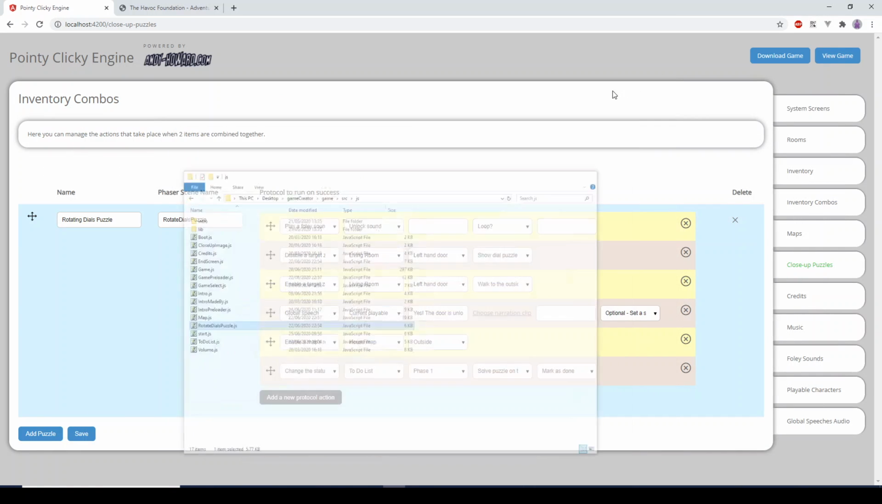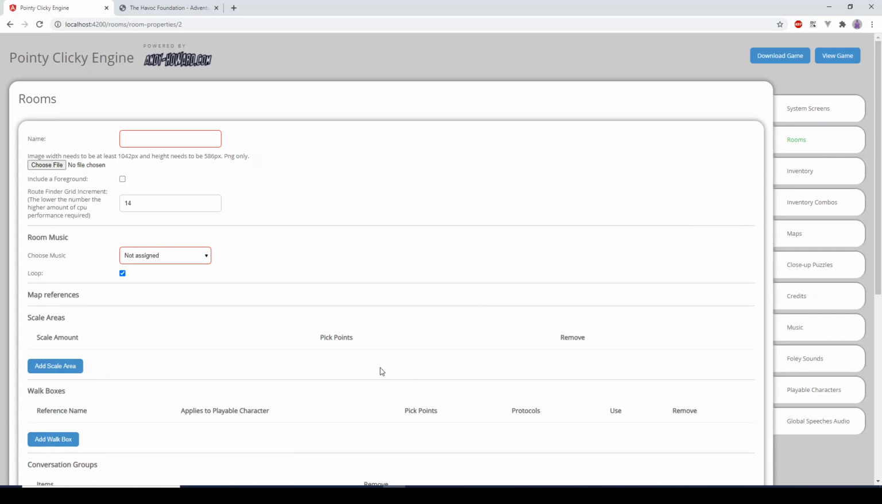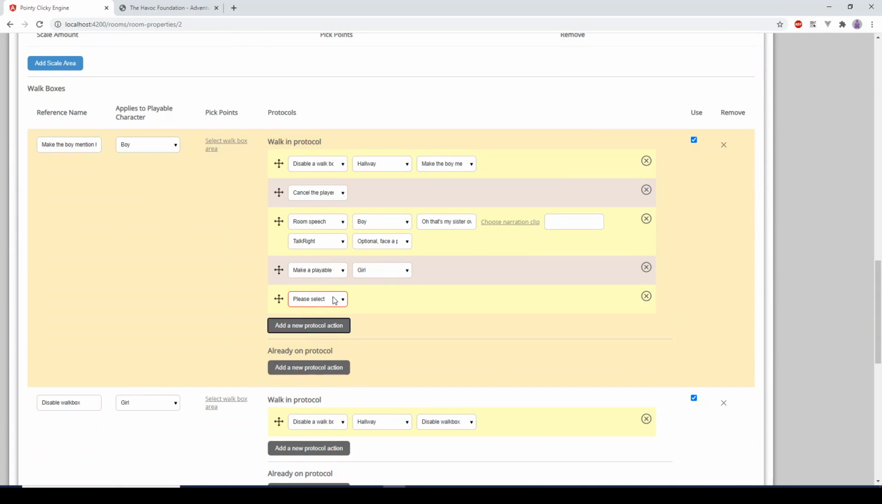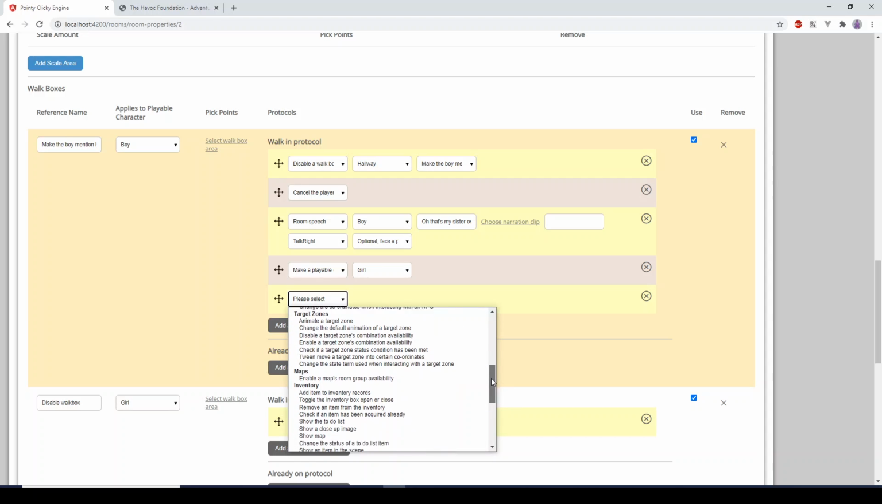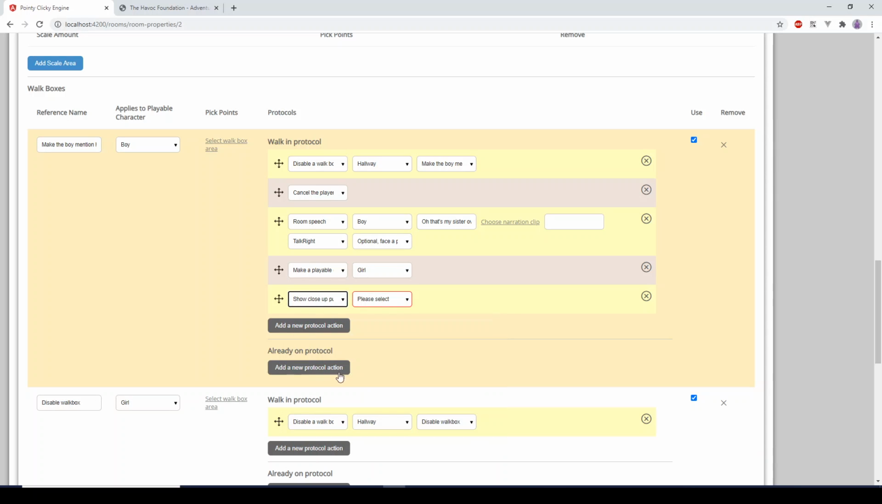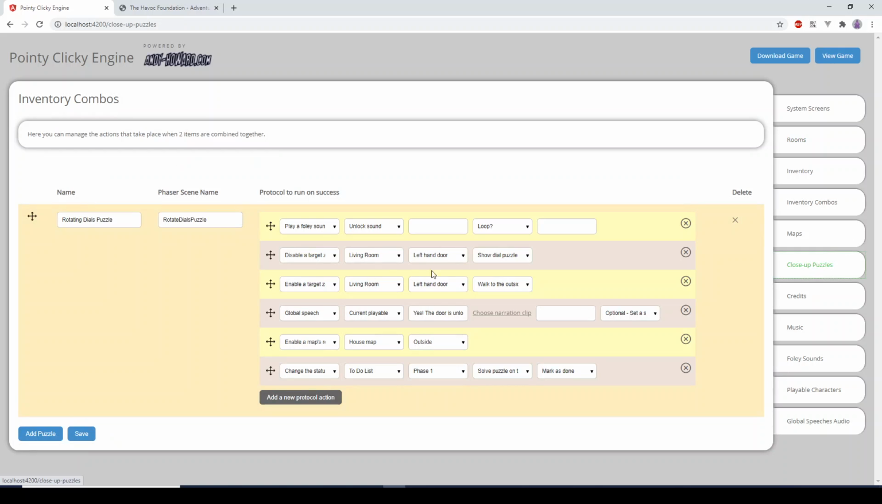Once that's all done and you've hit save, then when you go into, say, a room and you want to actually be able to play that puzzle, all the files that were in there will automatically be shown. So show close-up puzzle, and then you'll be given a list that's automatically generated from the close-up puzzle section. Hopefully that clears everything up there.